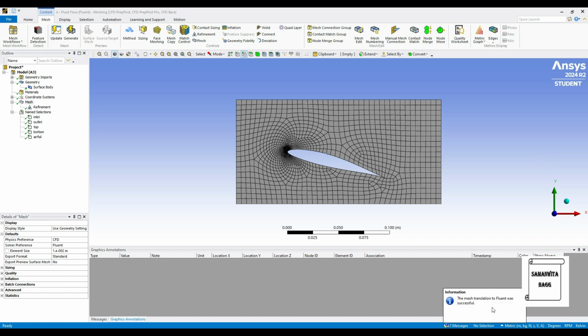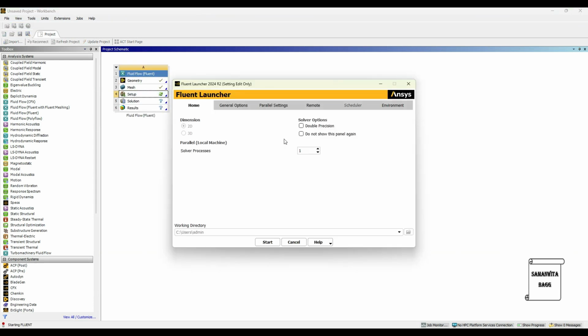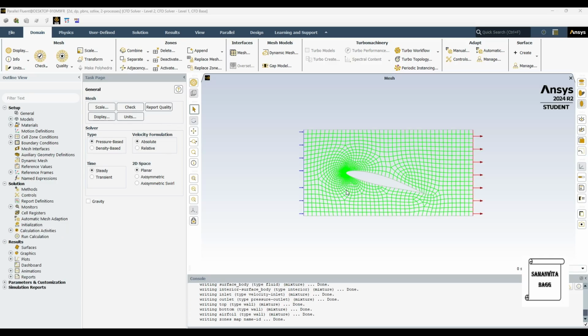You'll get a message here, the mesh translation to Fluent was successful. Once this is done, you can close this window. Now I'll go to setup and double click. So now I'll click on double precision and choose two solver processes and start. The solver type will be pressure based, velocity formulation will be absolute, time is steady, and 2D space is planar.